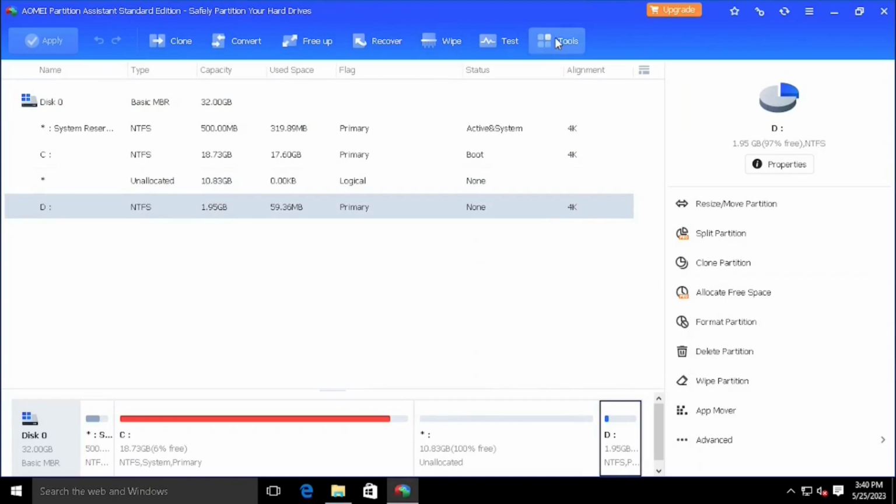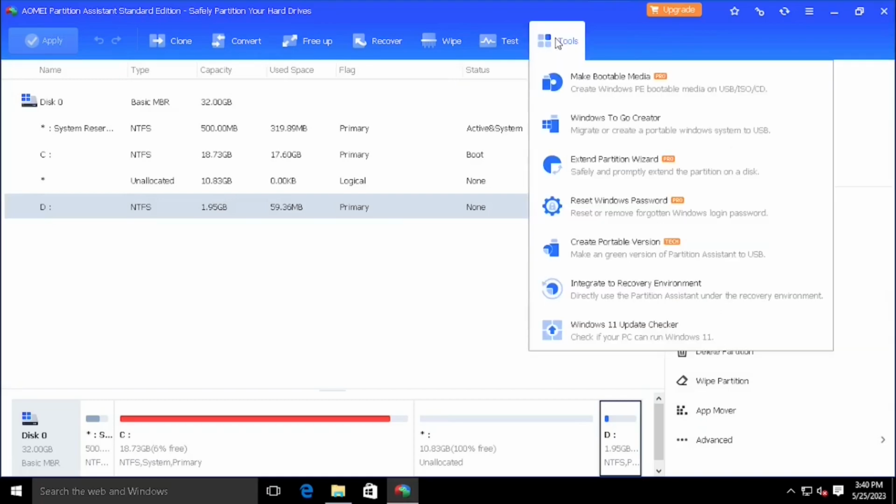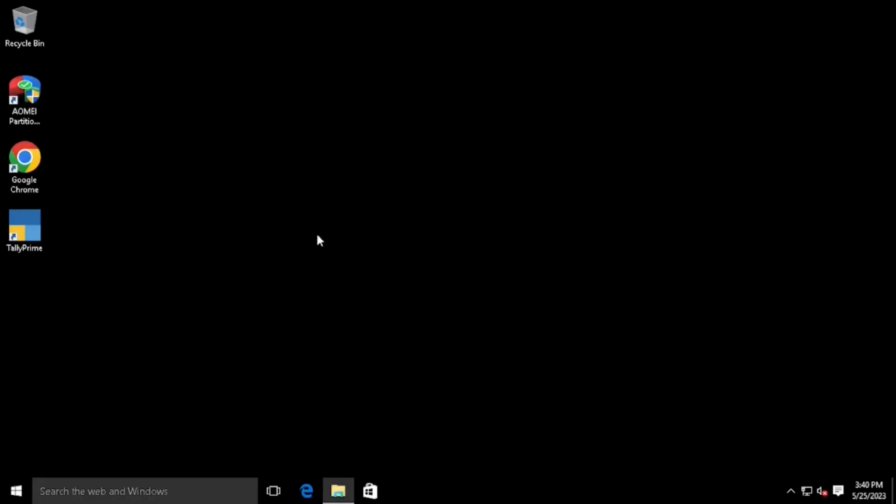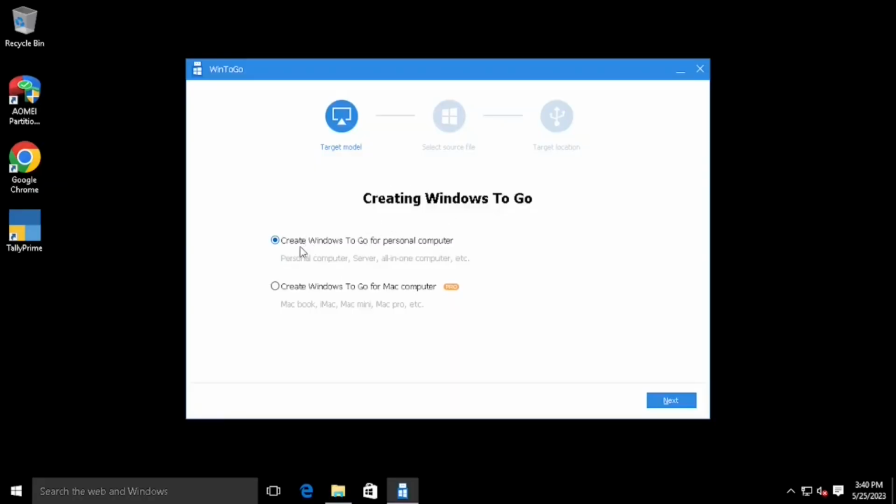Another advanced feature of this application is for creating a portable Windows. If you want to create a bootable Windows operating system from USB, that means it will contain the full operating system for booting, USB booting. For that purpose, select tools, then Windows To Go Creator. It will allow us to create the existing Windows on a USB, or we can use another ISO file to create a bootable Windows from USB.